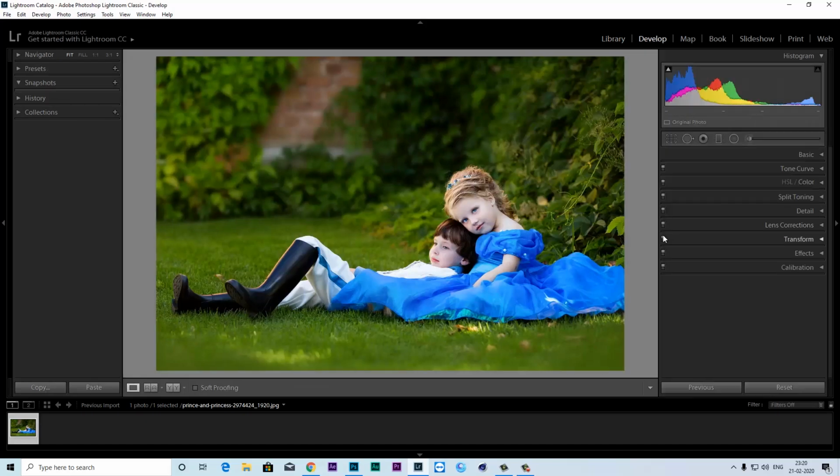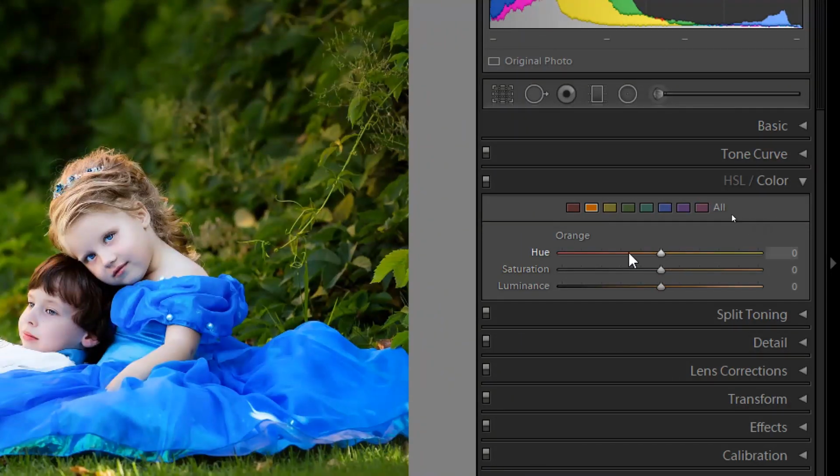Now we go into the HSL color settings. Click and go to the green color, green, and set saturation to minus 100 and luminance to minus 21. Go to the yellow color, yellow, and set saturation to minus 100 and luminance to minus 30.